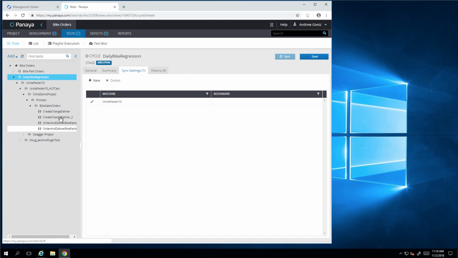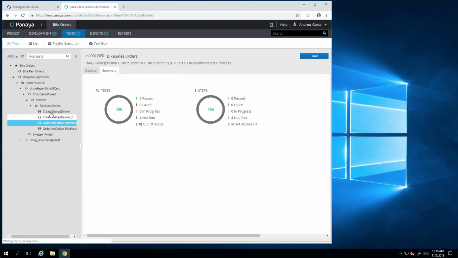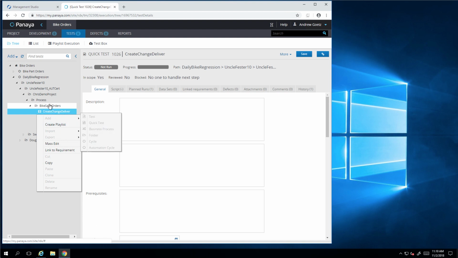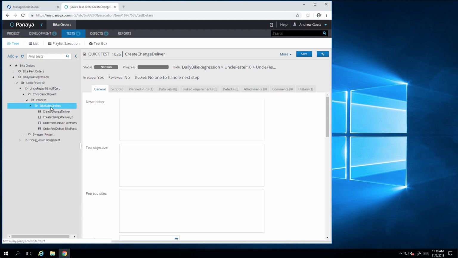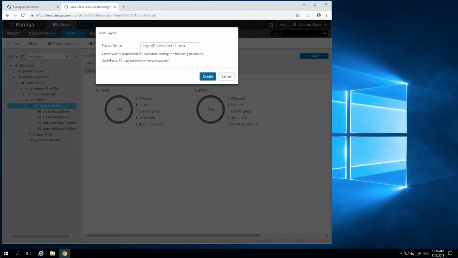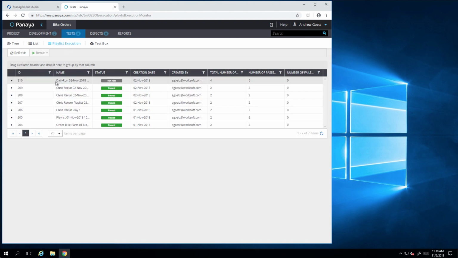Now I have a couple options here. If I do a right click, I can create a playlist, and this will create a playlist for all the four processes. I could do a right click and create a playlist here of just this one process, or I can do it from the list page. In this case, I'm going to quickly create a playlist. I'm going to call this Daily Run. So if I come to my playlist execution, I can see I have a new daily run that is in status of not run.